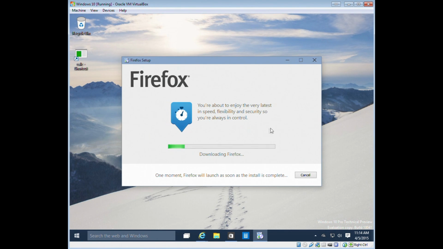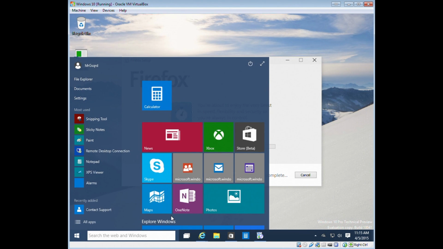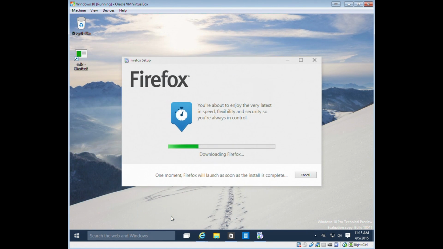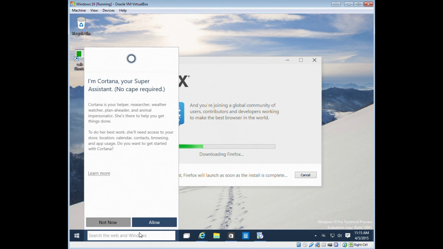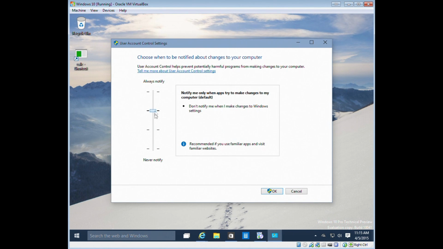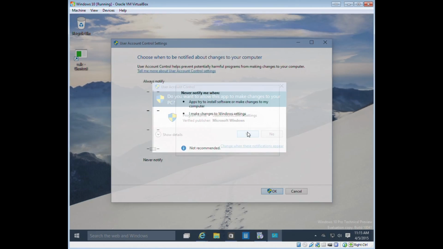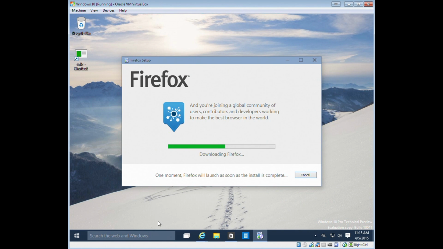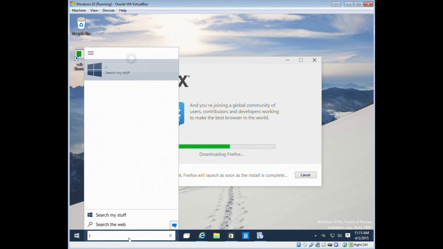Okay, so while that's running, let's try the search box out here. Let's just type in UAC. User account. Wow, okay, that's not so bad. Nice. So let's just set that to never and say yes. Great, so that takes care of that. Okay, so let's see what else we can do.